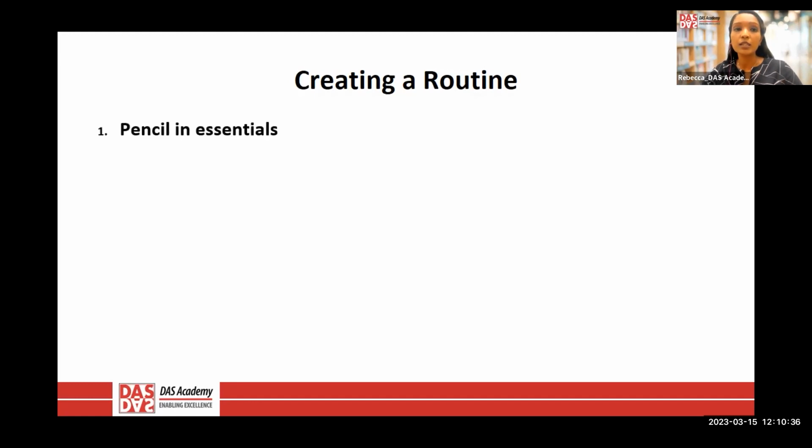So in the routine, you need to pencil in essentials. These are equivalently, or rather more important to a child's mental and physical well-being. It should not be disregarded when creating a routine. So the child needs to know that their personal time and space are also important. So you need to factor in sleep, school, family, as well as exercise time. With adequate sleep, children are able to have a fresher mind and therefore able to perform better.